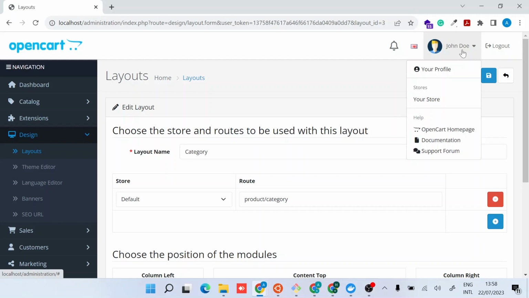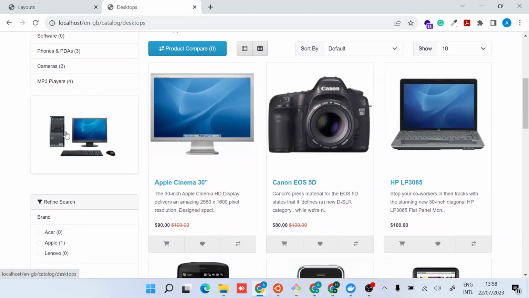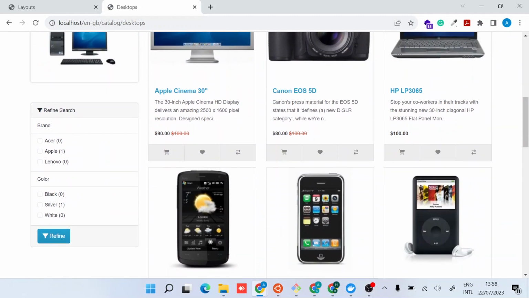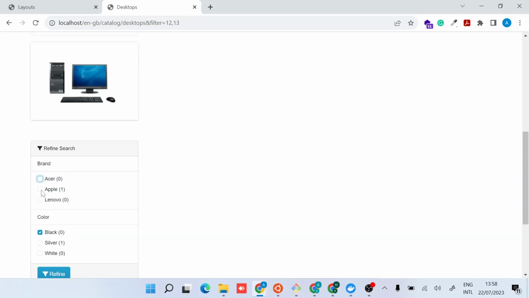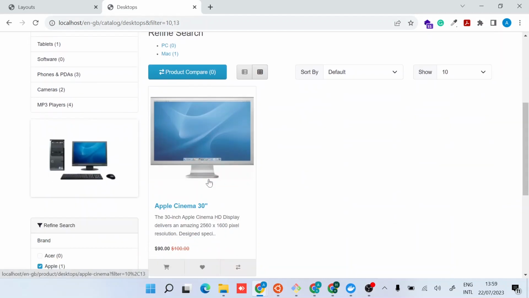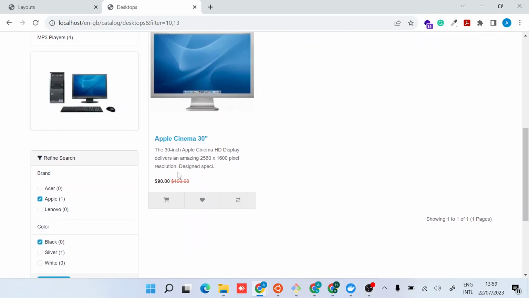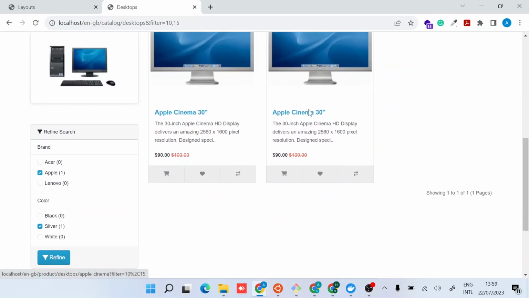And now we are ready to test. We can just go to the front side, and we show all products that belong to desktops. Below here, you can see you can filter the product by brand. If I select Acer and then black, you can see we have no products. If we select something like Apple and black, we should be able to see this, right? If we want to select something like Apple and silver, we should see two products.